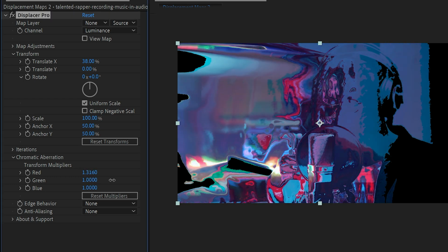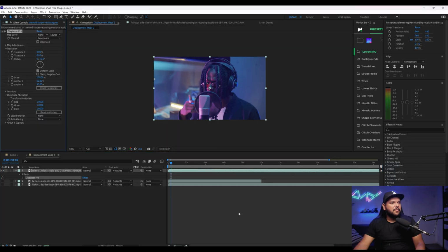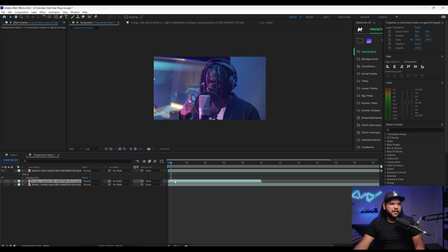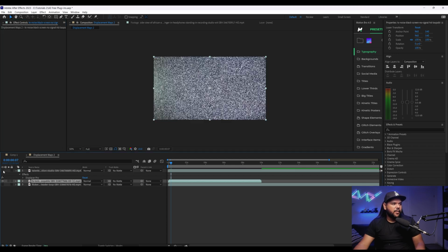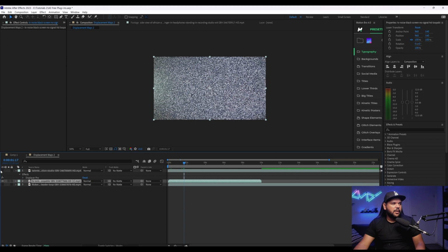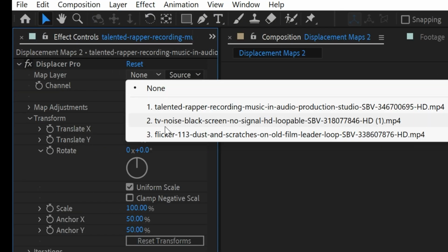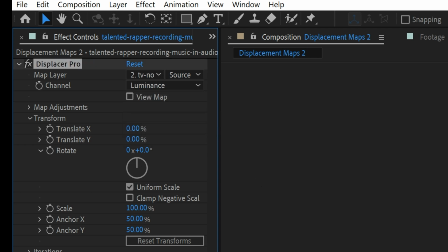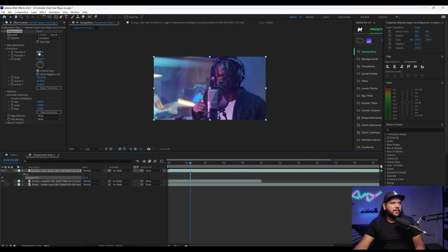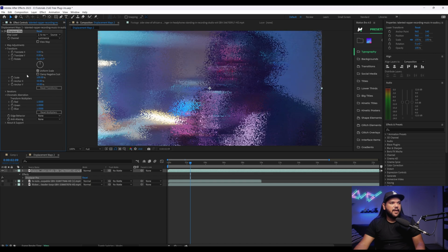It's very, very cool. Not only that, but you can also add a map layer to this. For example, I have a layer here with noise and I want to add that to this. So let's add noise by going to map layer and choosing TV noise. You don't see the effect right away, but when you mess with translate, you start to see the effect it's having, because it's following that noise.